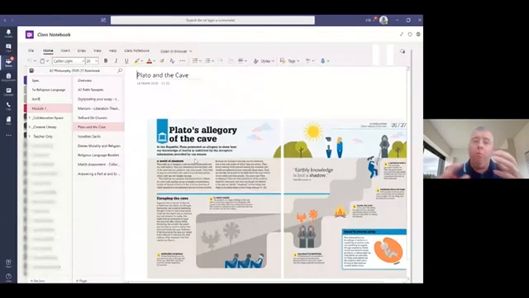So OneNote's been around for quite a few years, and I suppose it's a bit like Marmite. Some people love it, some people hate it. I think the real thing is that when you were using OneNote in the past, there were 2 or 3 stages to setting up a OneNote, to sharing it with your students.